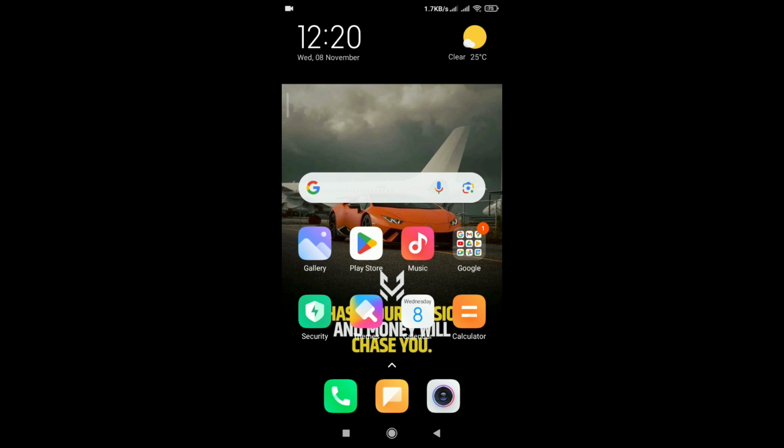Today we are going to be learning how to turn off Snapchat location. To turn off location sharing on Snapchat, follow these steps. First of all, open the Snapchat app on your phone.